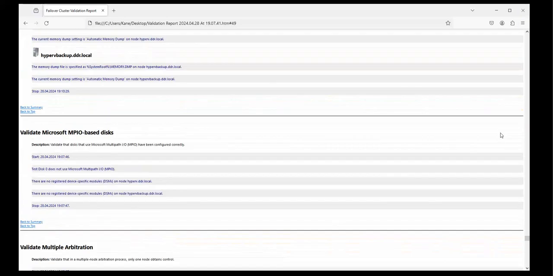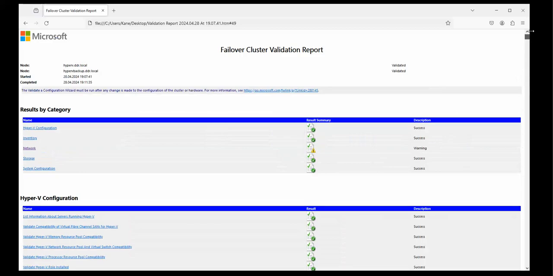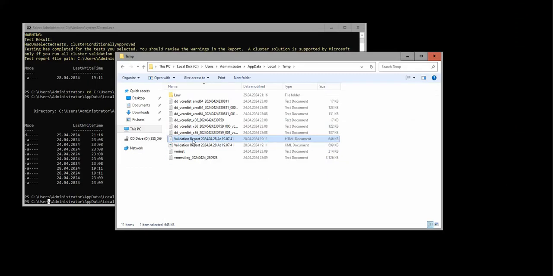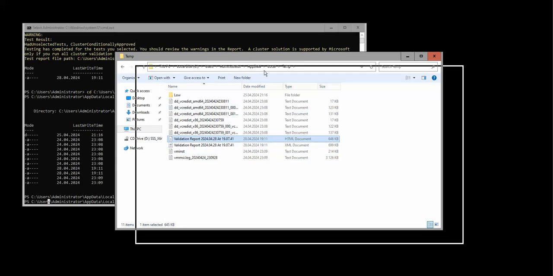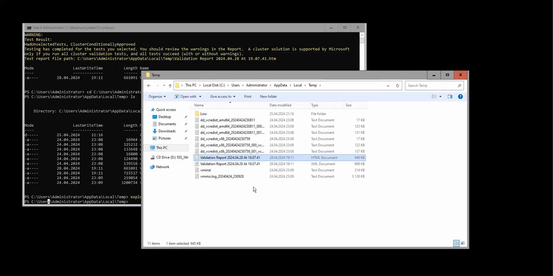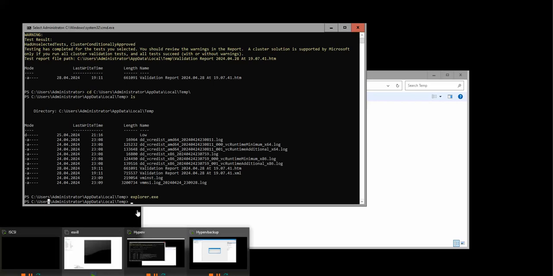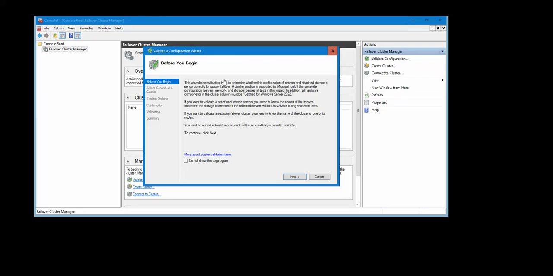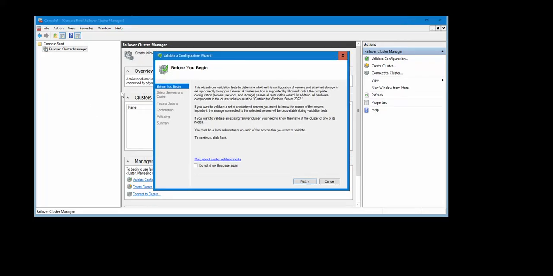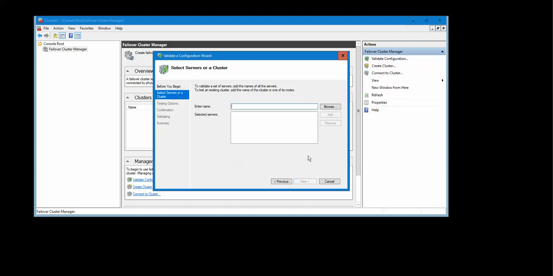So this is basically how the report looks like. You can have it in an HTML or XML file. You can open it either from Windows Server Core if you have Edge installed, or you can open it from a different GUI version of Windows Server. Okay, so going back to what I wanted to show you, validate configuration, how you can do it from the GUI perspective. So this is the wizard.